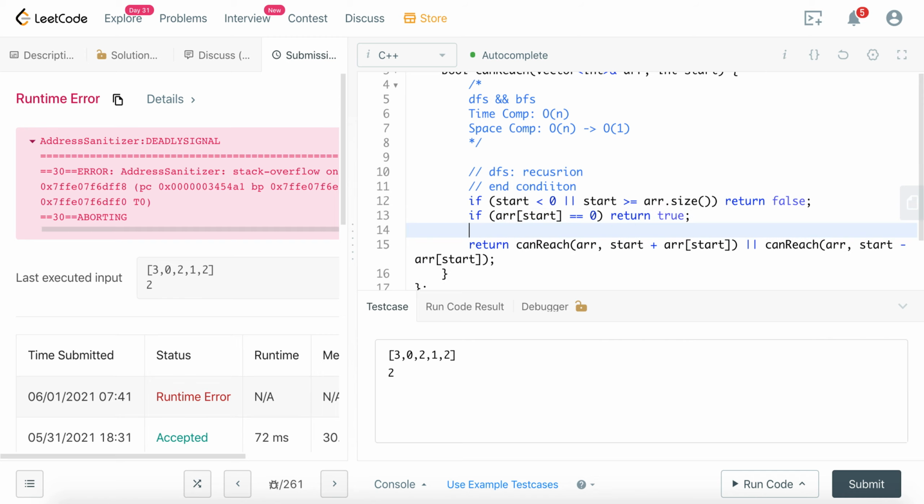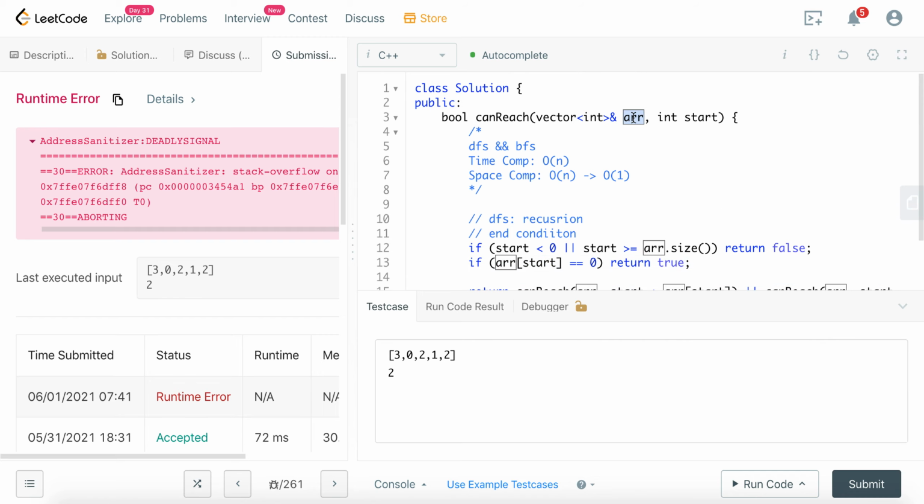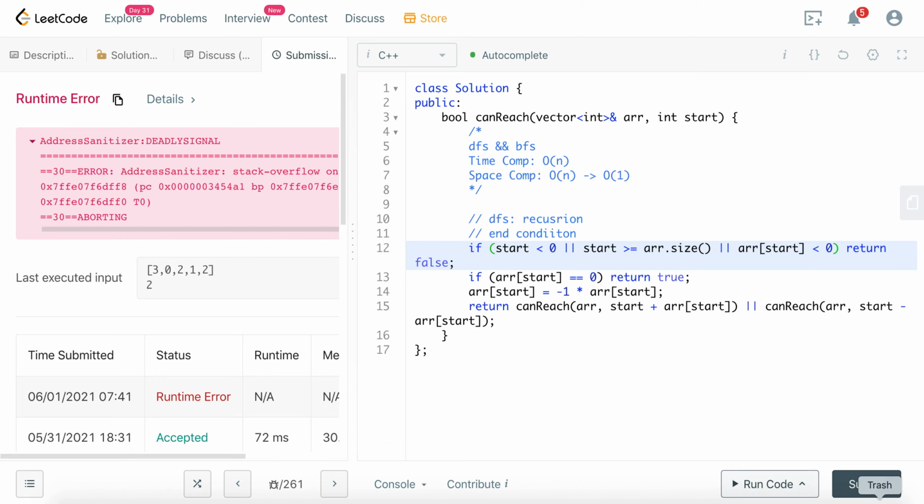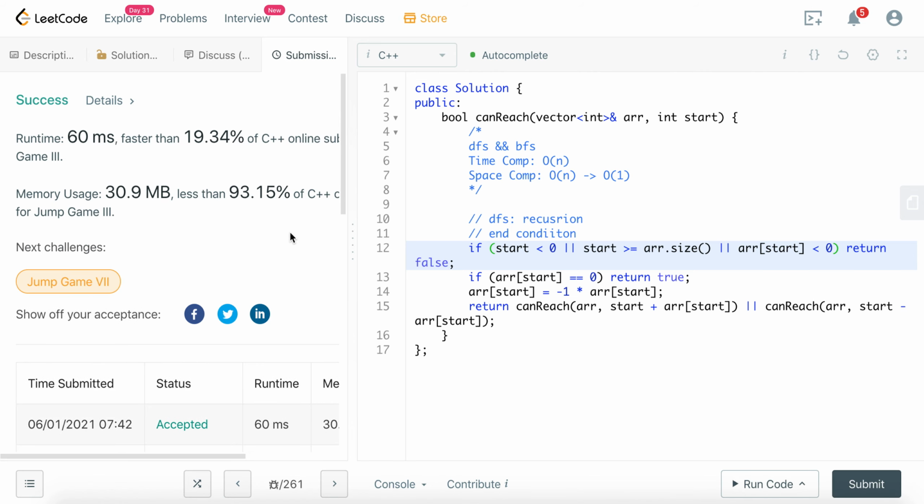So what we can do is mark it. Whenever it's visited, since this is passed by reference, we change array[start] to negative one times array[start]. If the value is smaller than 0, we also return false, which means it has already been visited. Now let's try to submit. Cool. So DFS works.